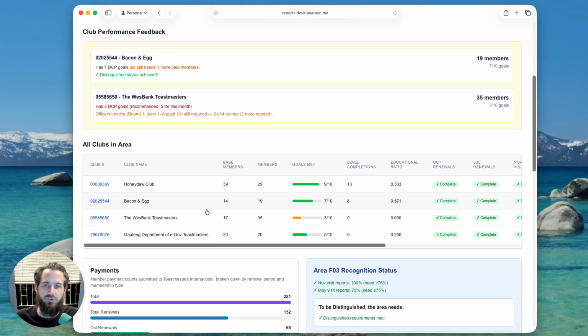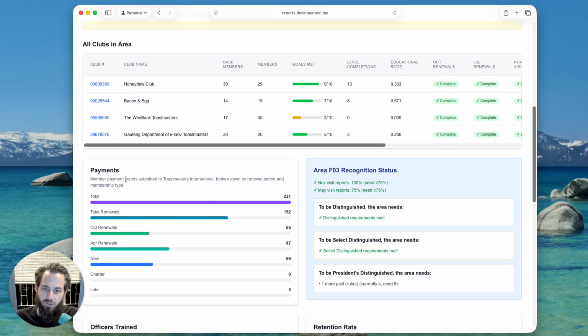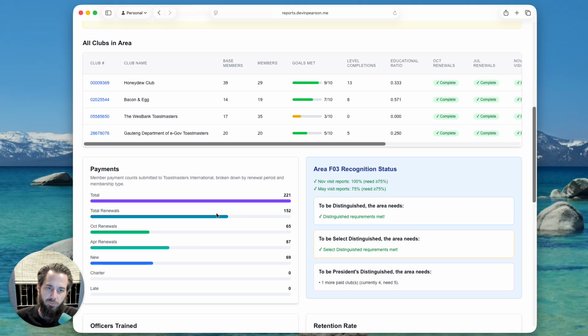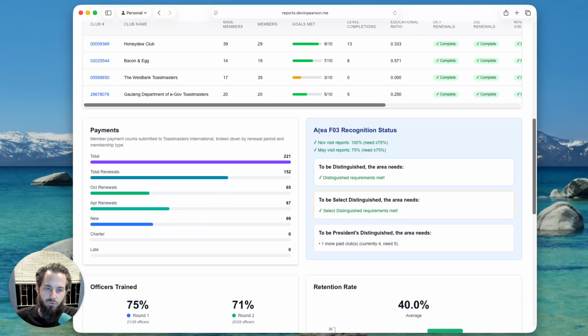We then move on to some more information for those in the area. We have a little payments card. This is on from district, division down to area. Just gives you a good sense of where the payments have come in for your area. We then see your recognition status. So this will give you a breakdown of what you need to do to become a distinguished area.